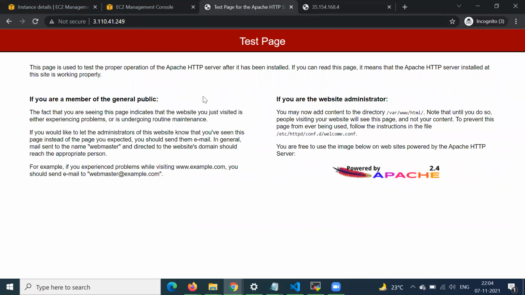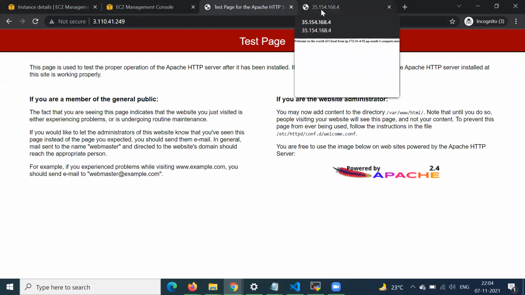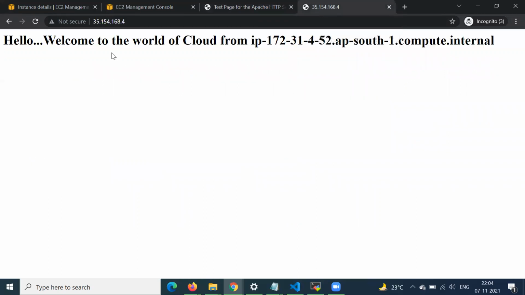This is our server one, in which we just installed the Apache server, and we haven't provided any data in this index.html page. And in our second server, we used this custom AMI and made the changes in this index.html page, and we are successfully able to use this custom AMI.